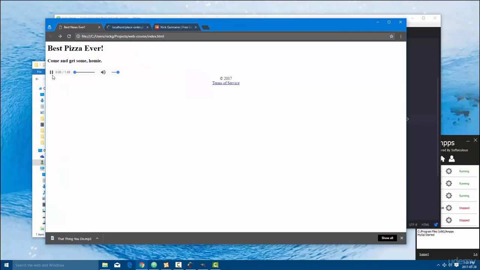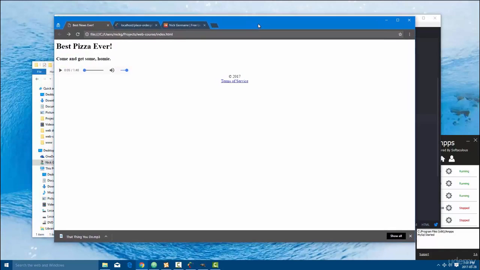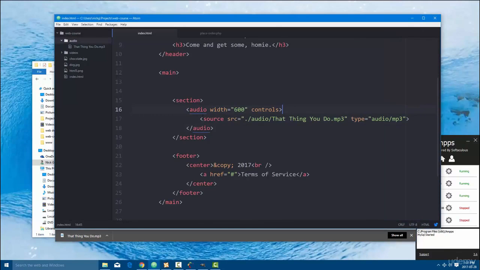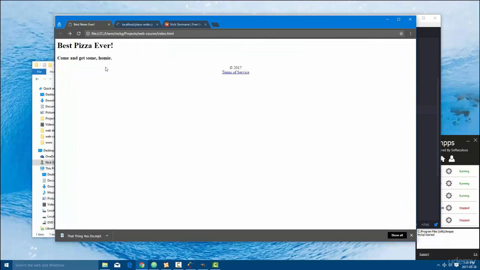As you can see, it actually shows the audio. I'm not sure if you guys can hear that or not. I'm not sure if it's recording the sound from the master volume on the computer or not. But that did play, by the way, and we can set the volume as well. Now, what happens if you don't have controls there is that it will appear, but it will just appear blank, and you can't see it.